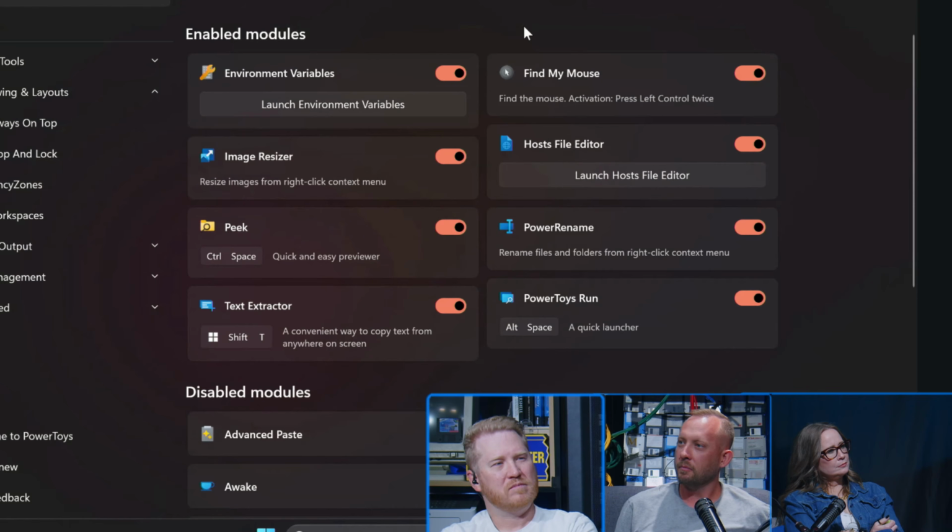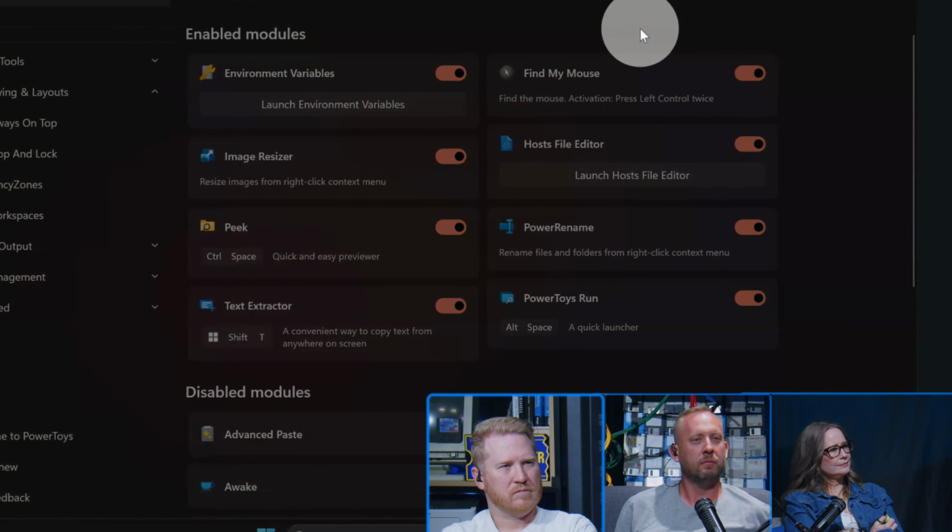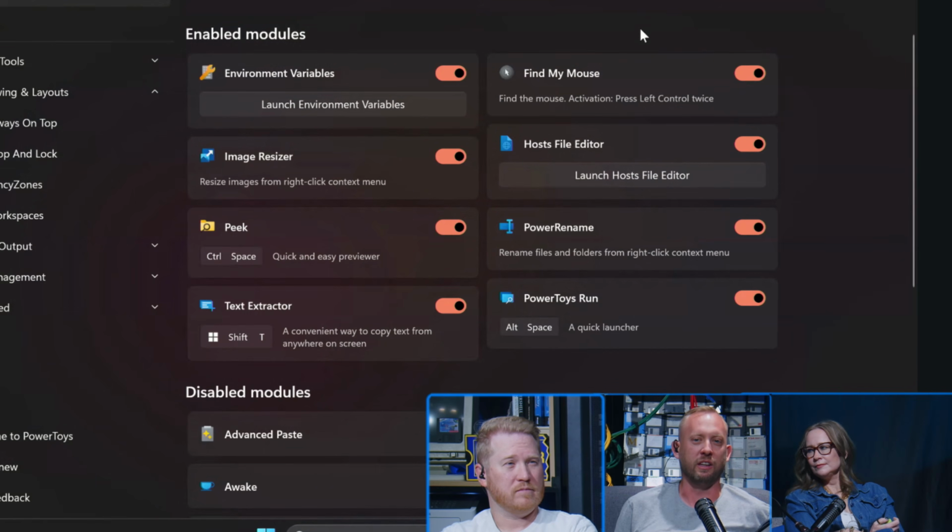Okay. Another useful PowerToy that I love is, if you know Windows, you know that you can activate this shortcut when you press Control so that it pinpoints your mouse. You can use Find My Mouse to have it pop up. This is really, really useful when you lose it.